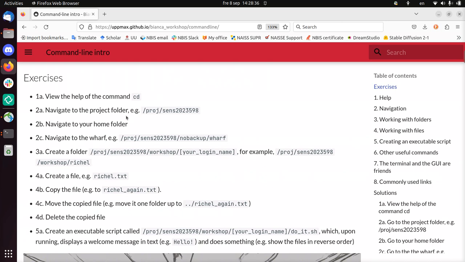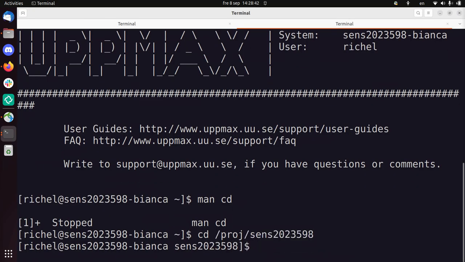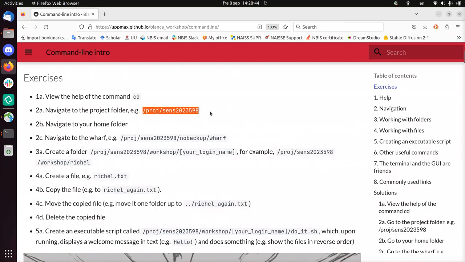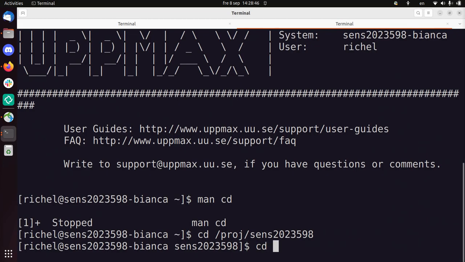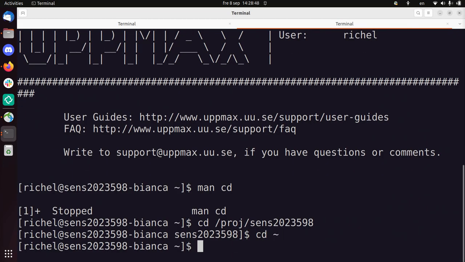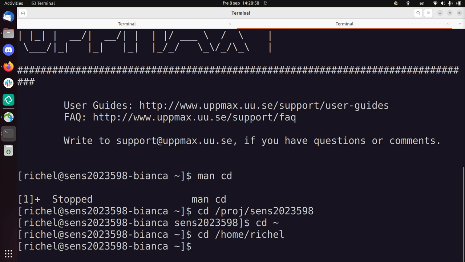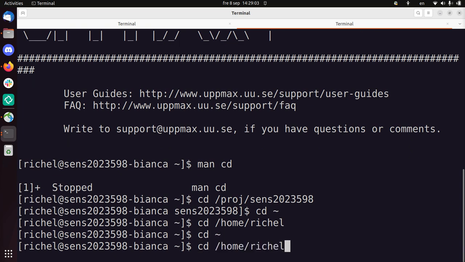Next one, navigate to the project folder. So we have our own folder. This changes every year. Bam, I did it. Navigate to your home folder. The home folder is indicated with a squiggle, but you can also type the complete path yourself, which is always /home/username. My username is Richel, and then you're in the home folder. These two things are exactly the same from this point of view.